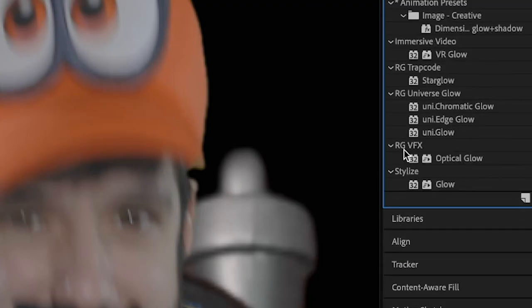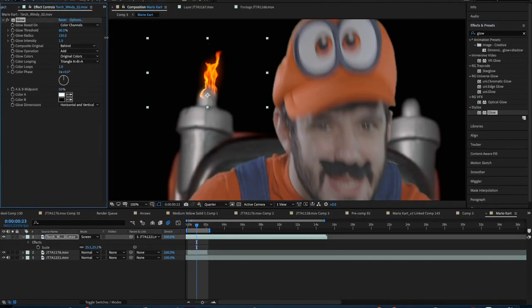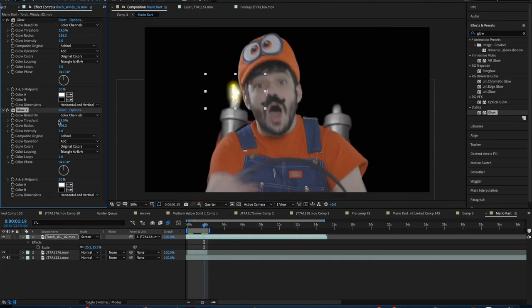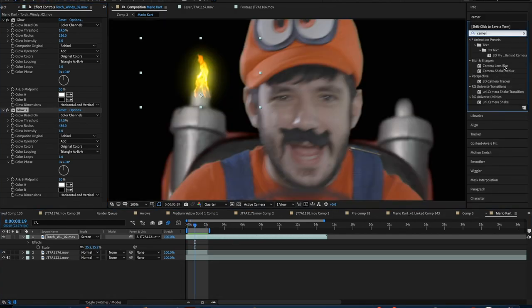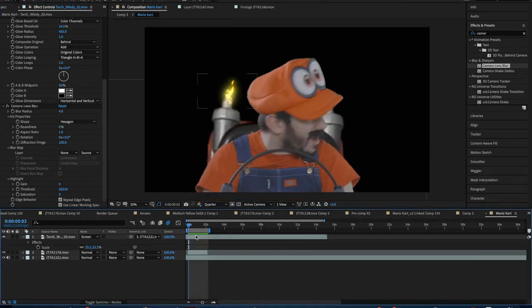Let's go and add some glow to it as well to make it look a little less defined. A little brighter. I added another glow to it, and we'll make this glow a little bit wider. It's a little too sharp, I'd say. So we're gonna add just a slight camera blur to it there. And there we go, we have our little flame there.